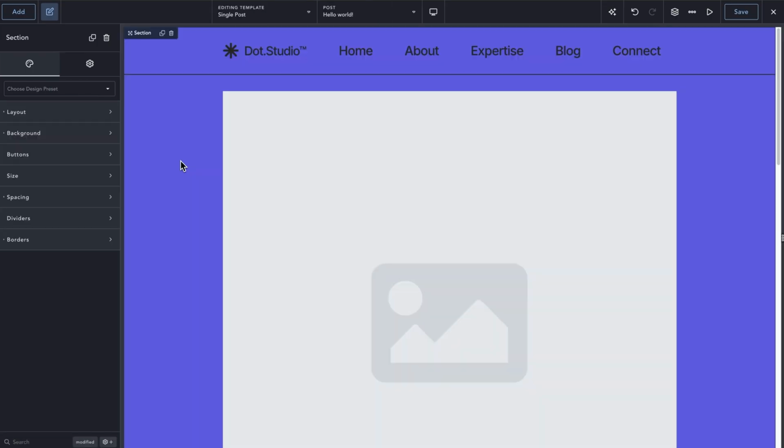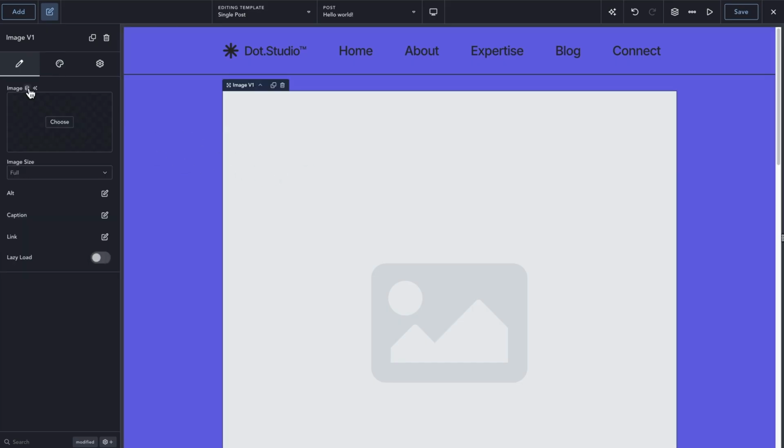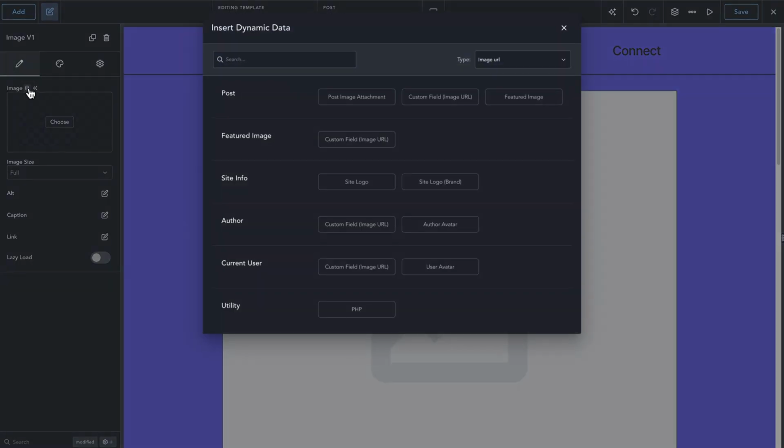Breakdance 2.6 also includes some notable quality of life and performance improvements. Let's start by taking a look at the dynamic data dialog. To insert dynamic data in Breakdance, it's super easy. Just click the element, click the dynamic data icon for the field you want to insert the data in, and you'll be greeted with the dynamic data dialog. From here, you can browse the available data points and insert whatever you want.